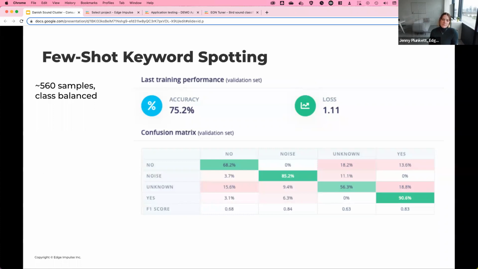We balanced them such that 80% of the samples were in the training set, 20% of the samples were in the test set. And then we use these samples in our DSP algorithm to extract those important features, sent those features into our neural network and train the model. And this was the resulting performance without few-shot keyword spotting. So the accuracy of the model only turned out to be about 75% accurate because there wasn't very many samples.